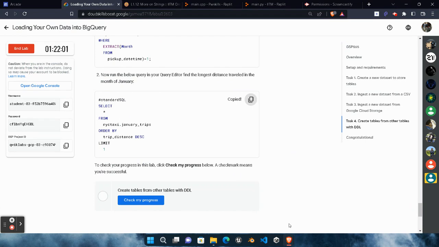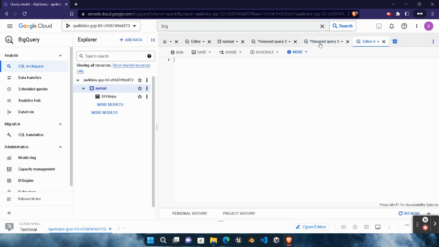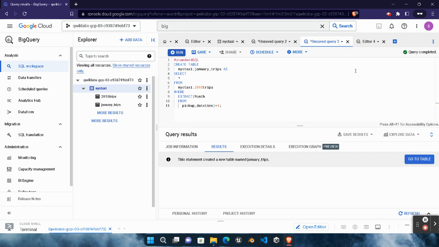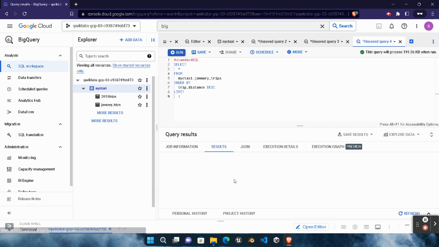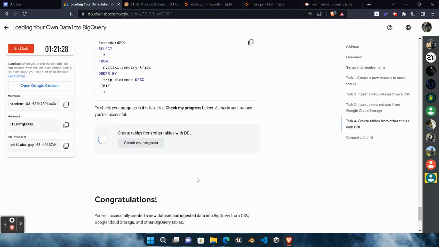Now scroll down, copy this code or the query, come back to here, click on the plus icon once again and wait for the unsaved query 3. Let me show you. One minute. Okay. You can see once you get this, the statement created a new table. After that, you need to click on the plus icon. You will go to the editor. Now paste the code that we copied here. Click on run button. Now wait for the data to be loaded. Once you are done with that, you can come back to here, click on check my progress and you will get a green tick here also.